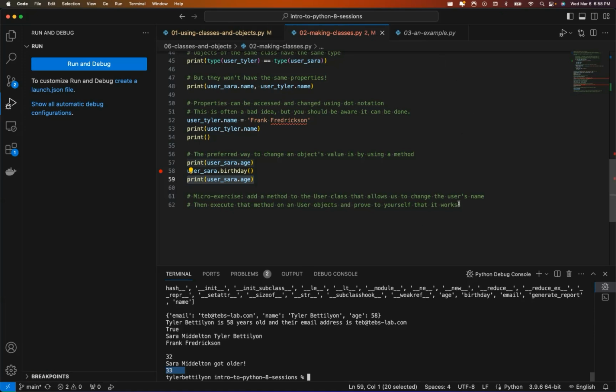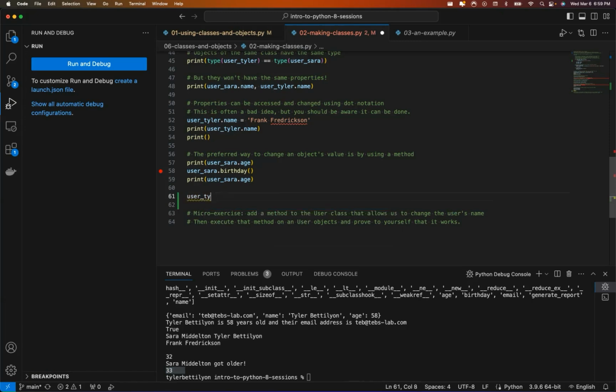Cool. Then let's attempt this micro exercise. What I'm challenging you to do here is add another method to the user class. I want this method to change the user's name. So you should accept two parameters, the self parameter, which you always have to accept, followed by the new name. And then write some code in that function that allows the user to change their name. When you call it, it would look something like this: user Tyler dot name change, new name. That should change the user Tyler's name to new name if you've done this micro exercise correctly.